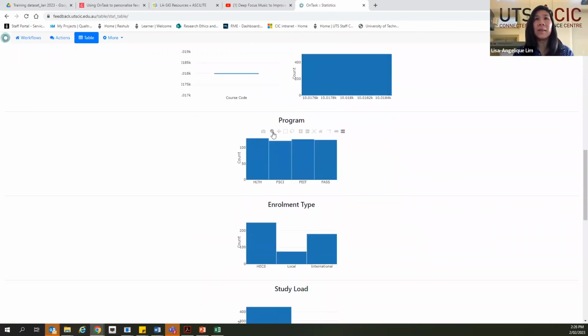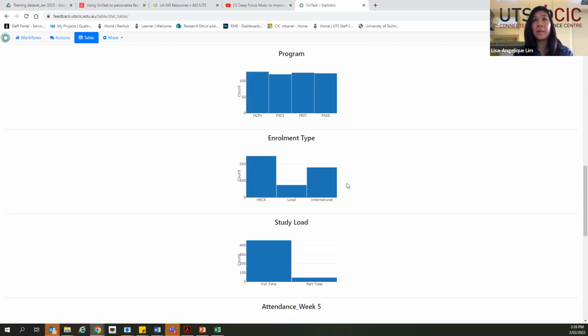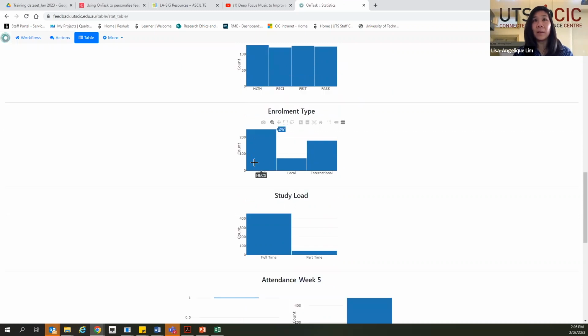But what we want to see is maybe which program they're coming from, so that you can see where your students are enrolling from. So you can see there's quite a nice balanced group of programs that they're coming from. And you can see that most of them are domestic students, but a significant proportion being international. So what does that mean for supporting these students? Do we need to have some additional support for them?